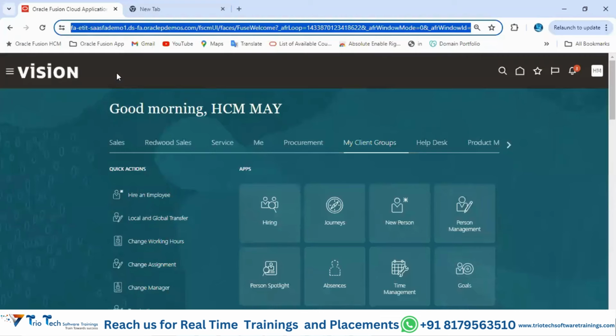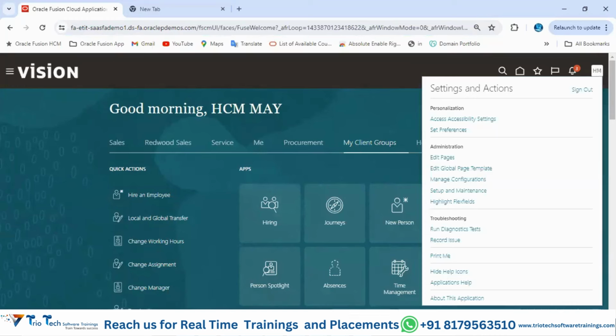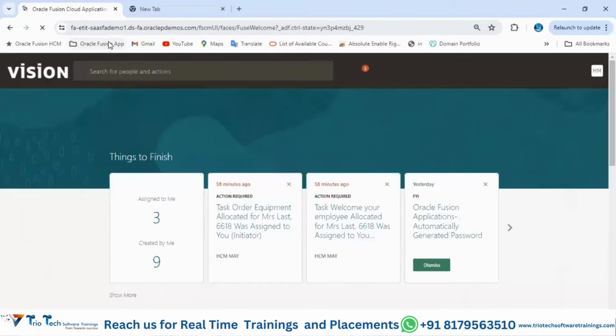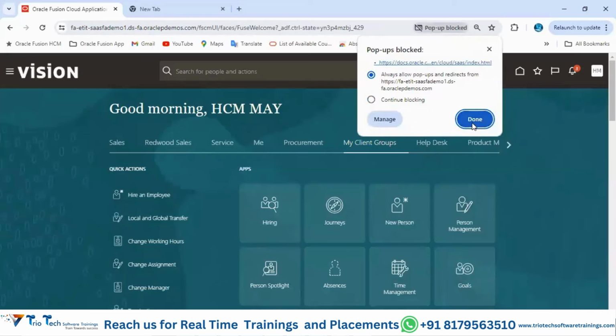If you have the application access team, you can directly access the repository from the system only. How do you know? Come here in the settings and actions, we have Applications Help. Oracle embedded their docs.oracle.com within the Fusion applications only. If you come here, Applications Help, the pop-up blocker in my browser, I'm allowing that.